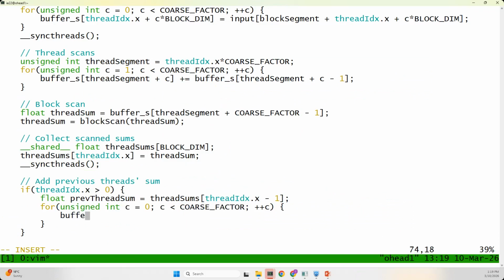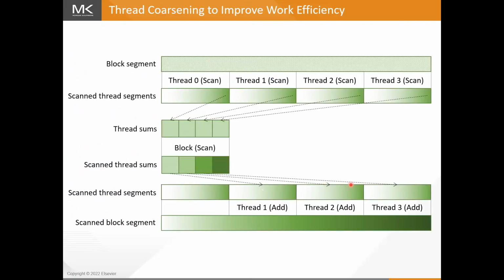Then we're going to do buffer_s of thread segment plus c, right? So every thread is iterating through its thread segment. c is that iteration counter. And what are we going to add to this? Right, the previous thread sum. Okay? So now we're done. Now every thread has added the previous thread sum to its elements.